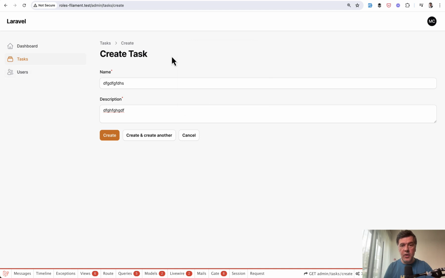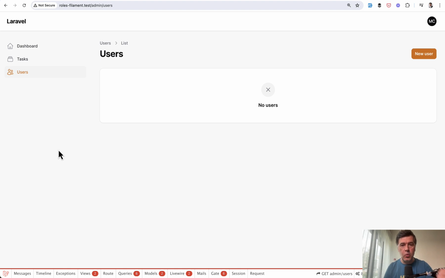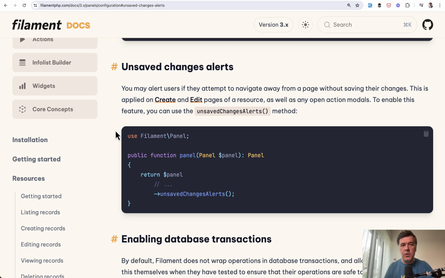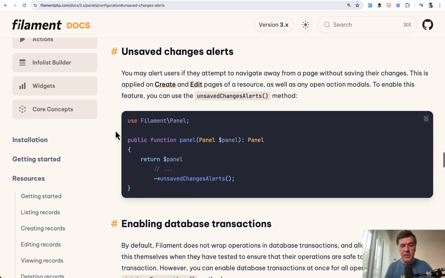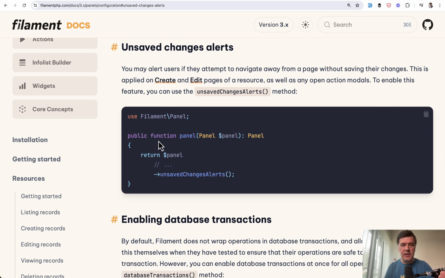Same happens if you try to leave the page, so I'm trying to close the tab in the browser, same effect. You click cancel and then you fill in the form. Or you can of course leave the page, it's not really forbidden, it's just a warning and it's really easy to implement in Filament. This is one of those features that it is in the docs, but it's not visually shown how exactly it works.